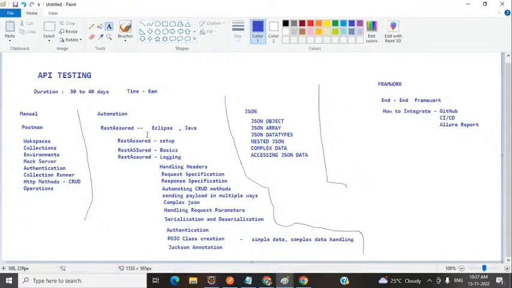What is the duration of the class? The duration of the class we are planning is 30 to 40 days. I mean, every day, how many minutes will it be? Every day, 1 hour of session.